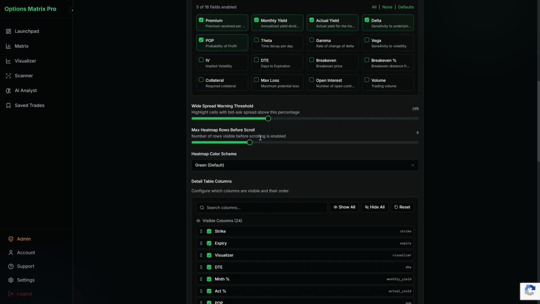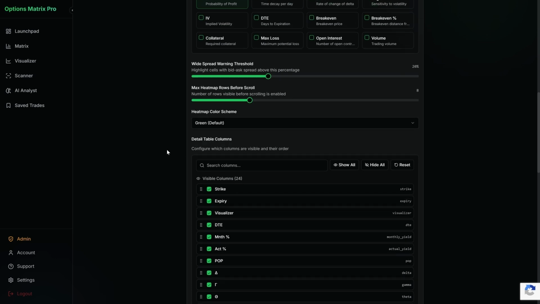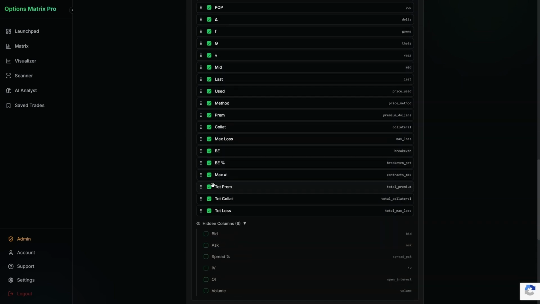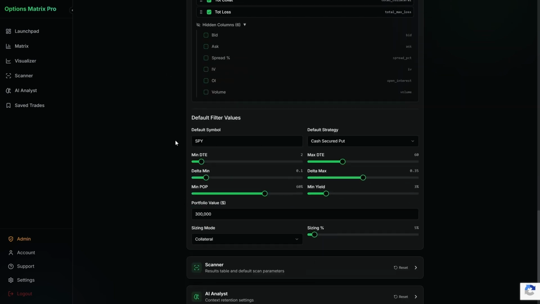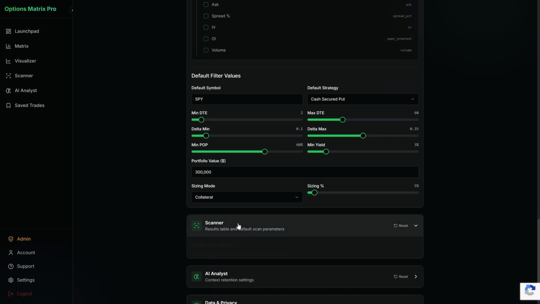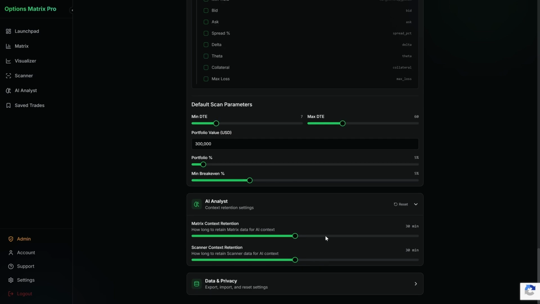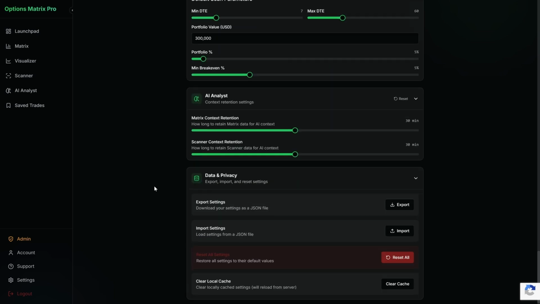How many rows do you want in your heat matrix before you have to scroll? Again, you might have a bigger or smaller screen. You can change that. I've tried to make the options as available as possible. The columns that appear in the tables. You can essentially go through and make the modifications as you see fit. Same with the scanners, the AI analyst, how long it's going to retain the data for. All those sorts of things are there and available to you.